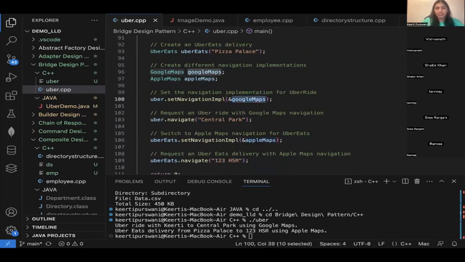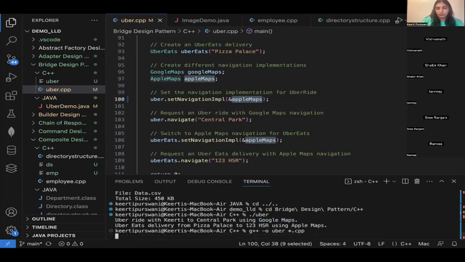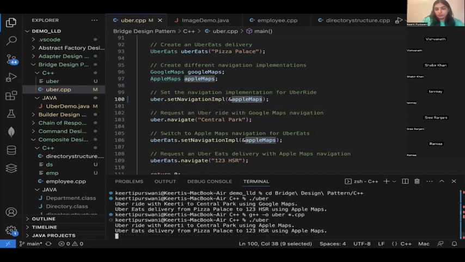Now suppose here I change from Google Maps to Apple Maps. Let's see what happens on the fly. So I'm changing only in one place. I'm just changing the navigation implementation in one place. Okay, let's see. So now this should become Apple Maps. Does it happen or not? Let's see. So here Apple Maps happened, right?